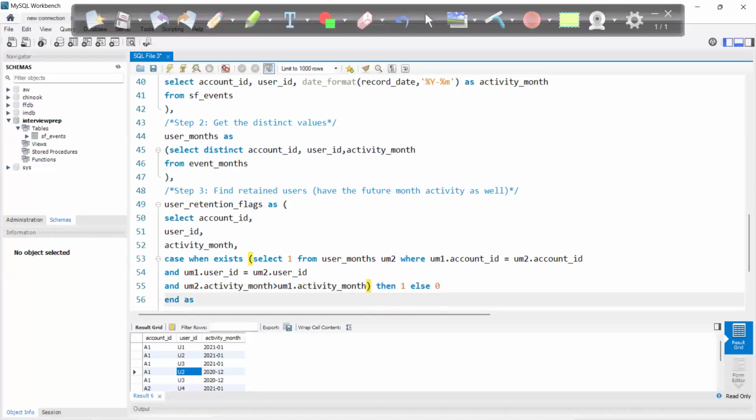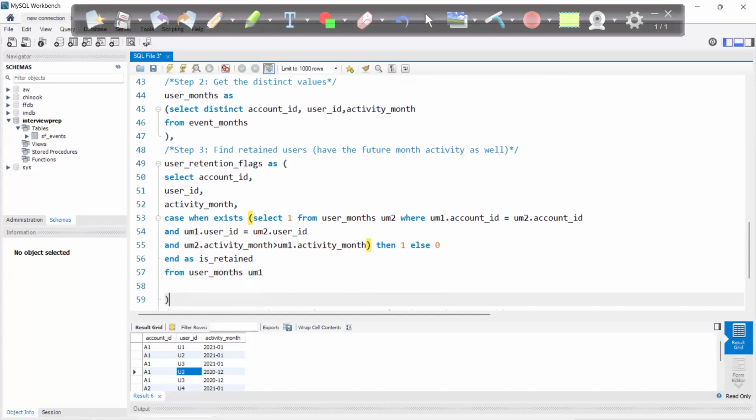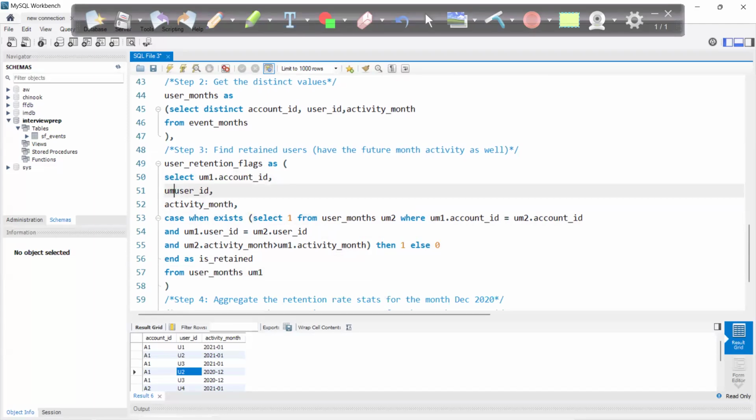And as is retained from user months UM1. Right. So this is the query. Let's first check whether it's working or not.